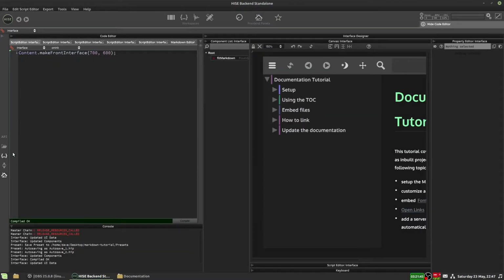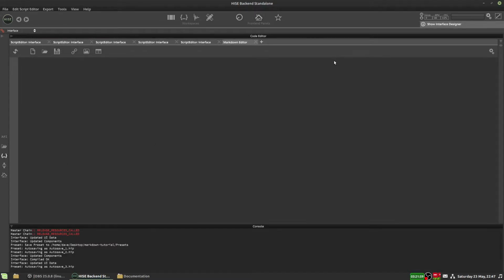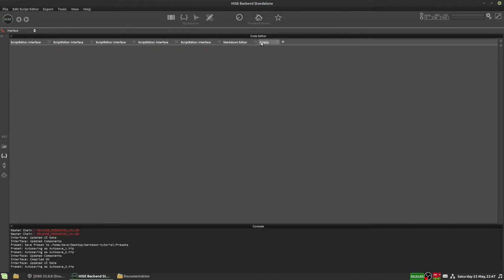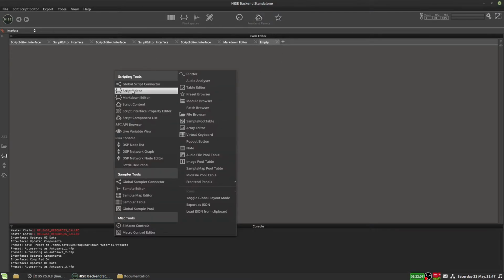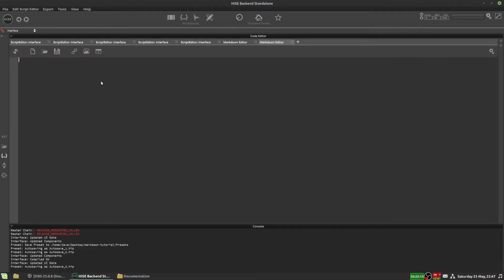So if I open the scripting window again, I have a tab here called Markdown Editor, but you probably won't have all of these tabs, but you can add them in the same way I have. So I'll hide the GUI for now. At the top here, you can see there's a plus button to add a new tab. You click on that, it says empty, you right click, and then you can choose Script Editor if you want another scripting window, or you can choose Markdown Editor for a Markdown Editor window.